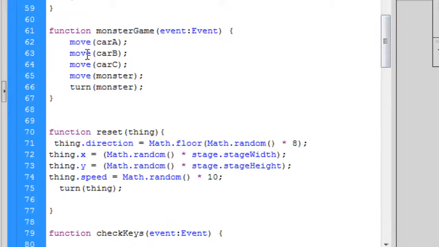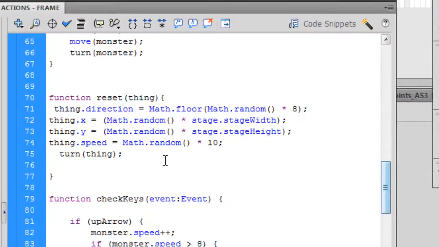And now we have a car A move, a car B move, a car C move, and we have a monster move, and we have a turn monster. And then we have this new function called the reset function. Reset a thing. So we're resetting these cars so they're in different directions.